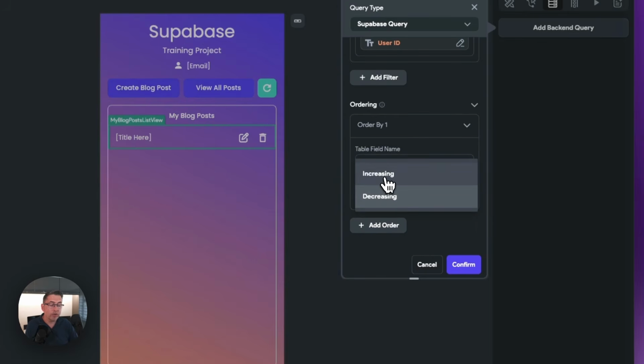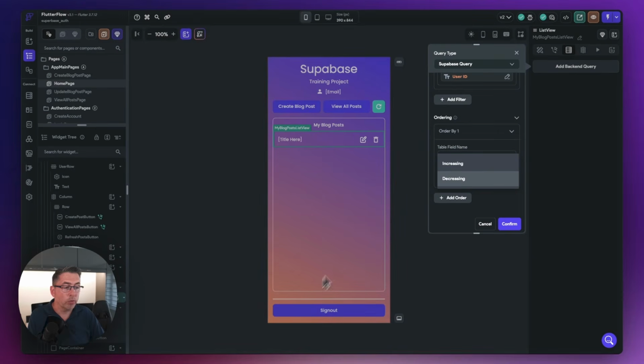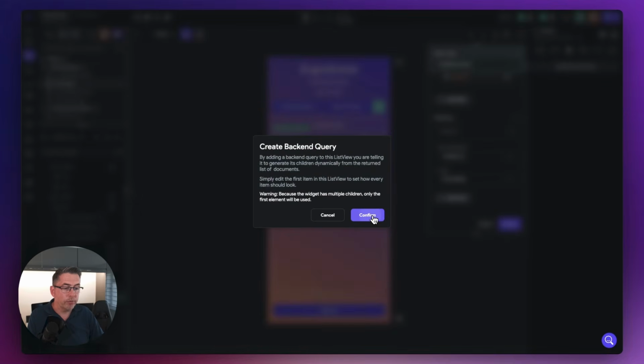There's also increasing, and of course, if you want to get the oldest to start off with to the newest, we'll go top to bottom. But we want decreasing, so it's going to be the newest at the top down to the oldest at the bottom. Just hit confirm and just hit confirm once again.